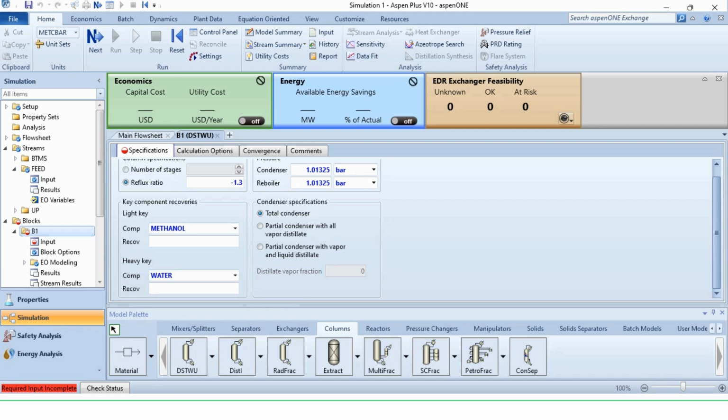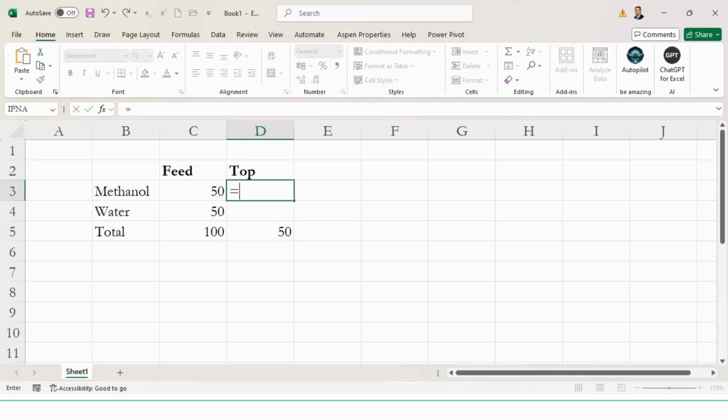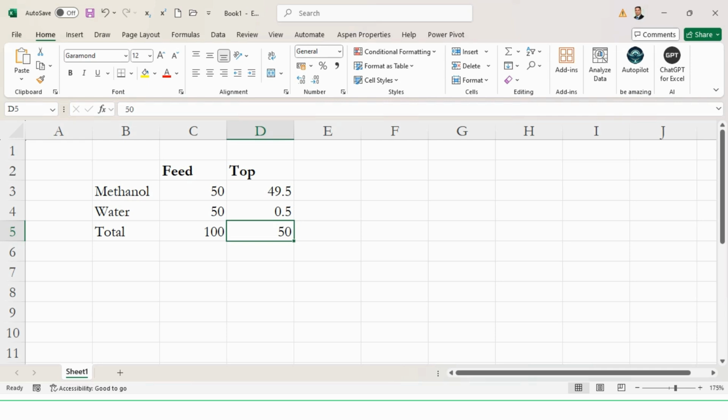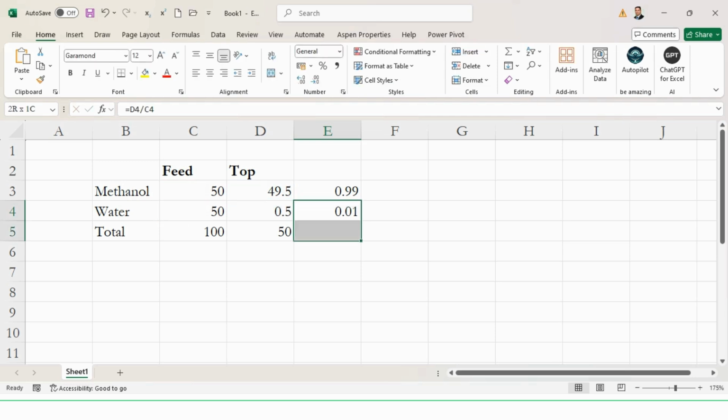Obviously we have to go to Excel to find the recovery values. So let's go to this Excel sheet, and I have predefined that the total flow rate is 100 kmol per hour. Methanol flow rate is 50, while water flow rate is 50 kmol per hour. Now we have been given that the total flow rate of the top product is 50 kmol per hour, and 99 mole percent of top product is methanol, while the remaining quantity is water. Now this is the mole fraction. First we have to define the recovery, the total amount in the top product divided by the amount in the feed. So 49.5 divided by 50, it is 0.99, and 0.5 divided by 50, it is 0.01. So these are the recovery values of methanol and water in the top product.